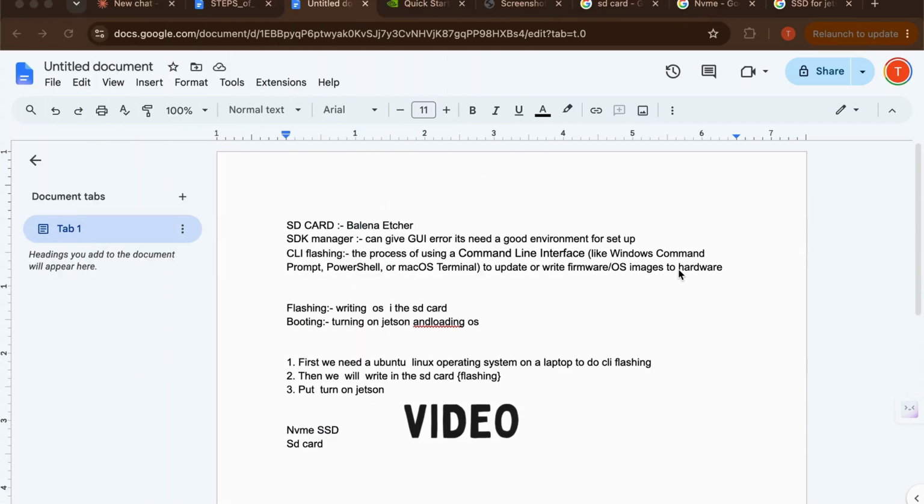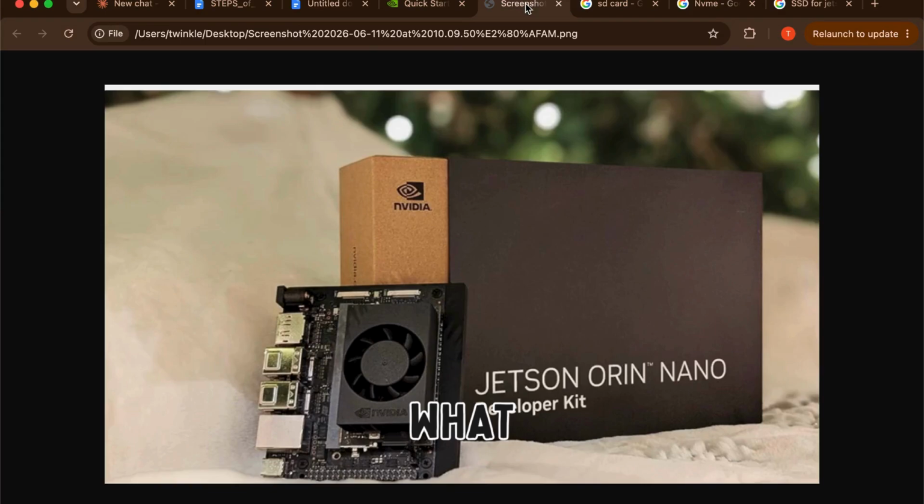Hello everyone, in this video we're going to take a quick look at what Jetson Orin Nano is, what flashing and booting mean, and different ways you can set it up. So what exactly is Jetson? Jetson is a small computer from NVIDIA that's mainly used for AI, robotics, computer vision and other AI projects.